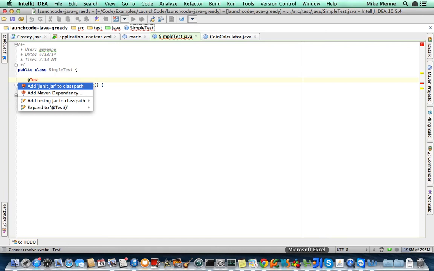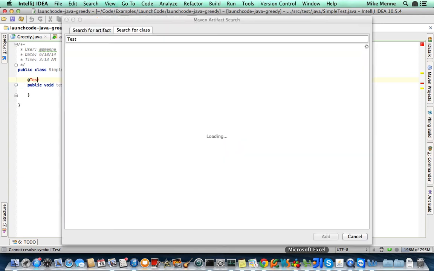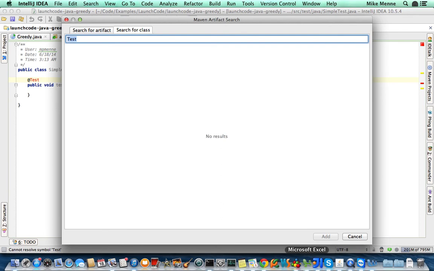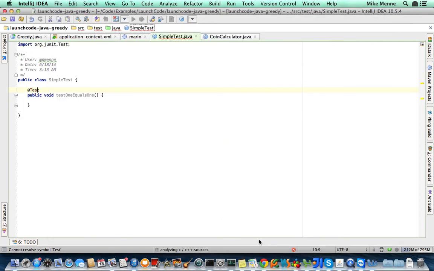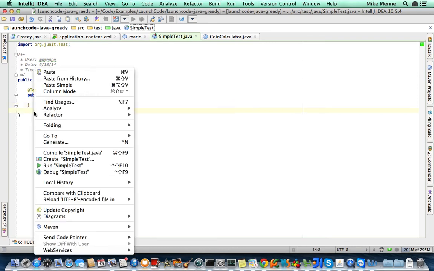It's going to add junit.jar to either the class path or add it as a Maven dependency for all the Maven people out there. I can show you guys how to do that in a second, but for now, let's just add it to the class path itself. And so now when we click, notice up here we've got the arrow signs going both ways. That indicates that this is in fact a test.